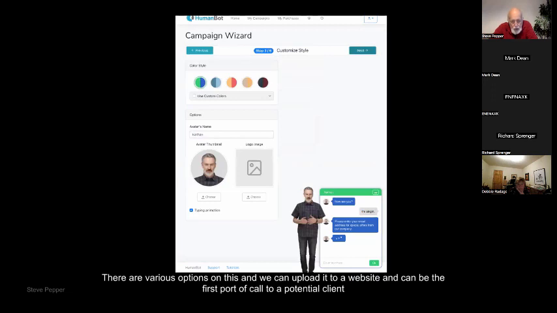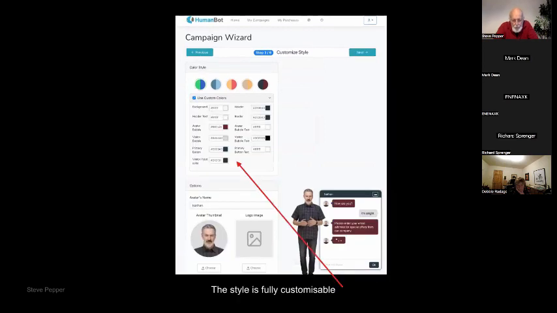Now, this is what we can produce to save up to a website, and the first port of call to a potential client on your website. The style is actually fully customizable, and you can choose from a range of options.